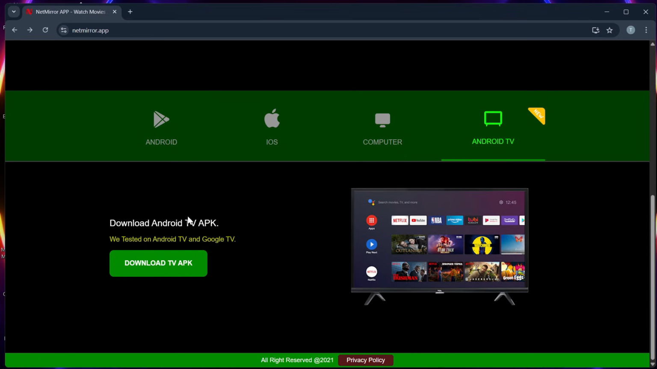After all of that, once installed to your USB drive, you can use the NetMirror to cast or mirror content from your mobile to your Samsung TV, or you can download or unplug the USB to your TV device.